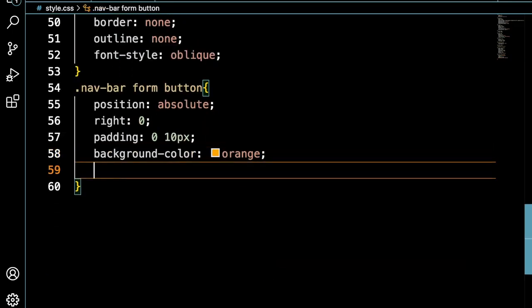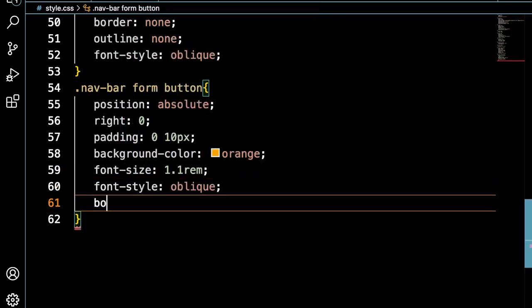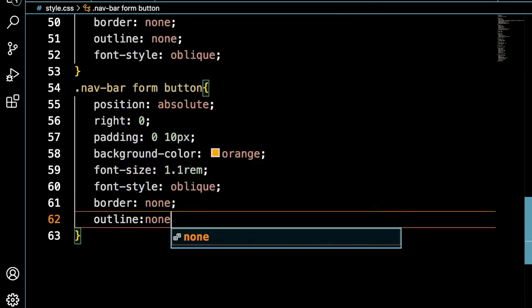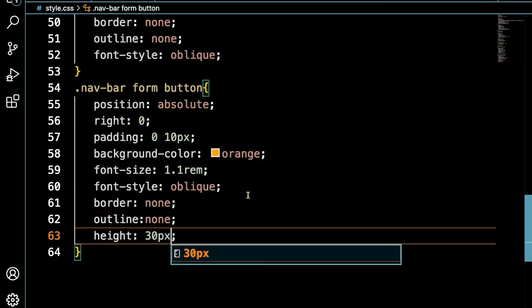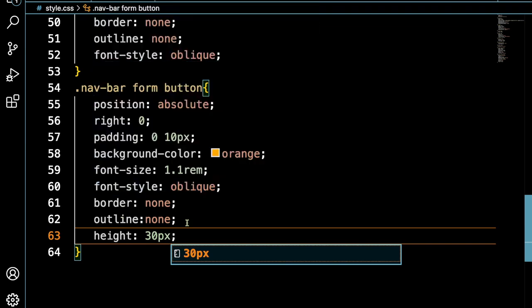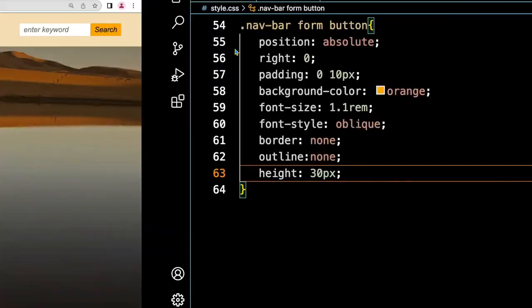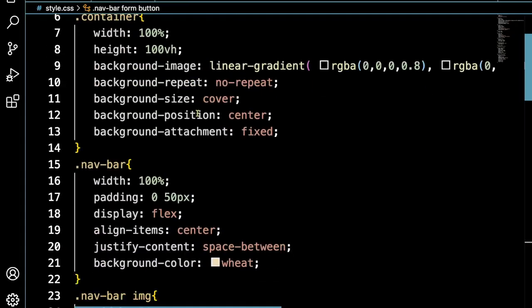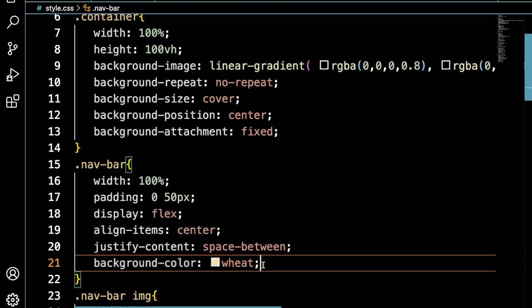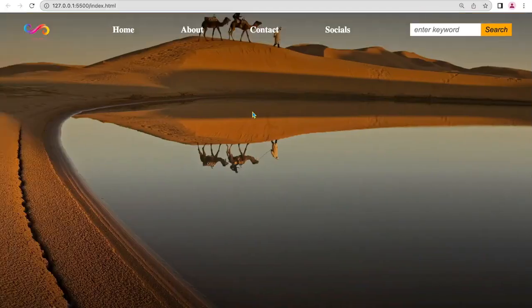Now we increase the font size to 1.1 rem. So we set position absolute and set it to right 0 pixel. We also remove the outline and the border, give it some background color, and give it some height. So when we save this, you can see everything looks okay now. So we can remove the background color for the UL. Now everything looks okay. So now we're basically done with the header section.